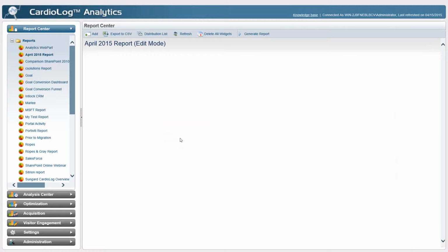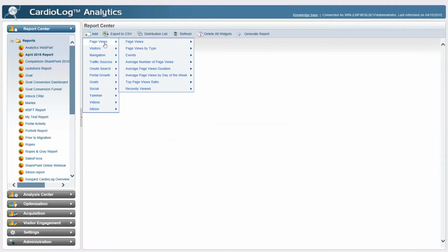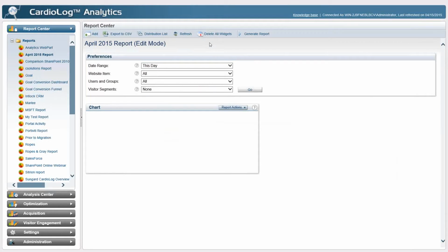In order to see the metrics you saw a few moments ago in the Analysis Center, all I do is click here on the Add button, and what appears are different categories of analytics, so everything from page views to visitors, search, social, and so forth. When I hover over a category, I can view all the metrics within that category. And then when I hover over a metric, I can actually specify how I want to show the data in my dashboard as a chart, meter, map, or table. Let's take the chart, for example.